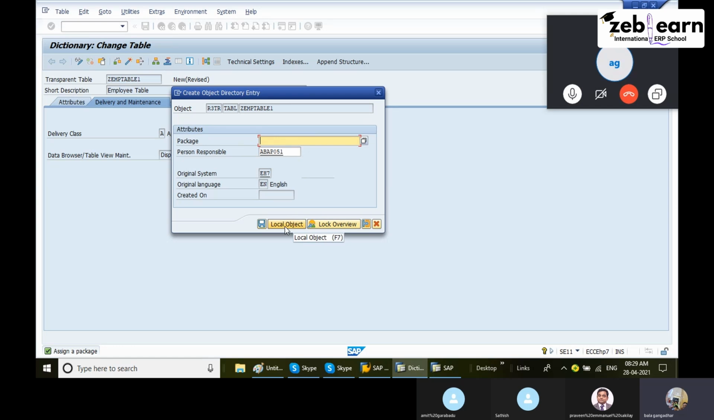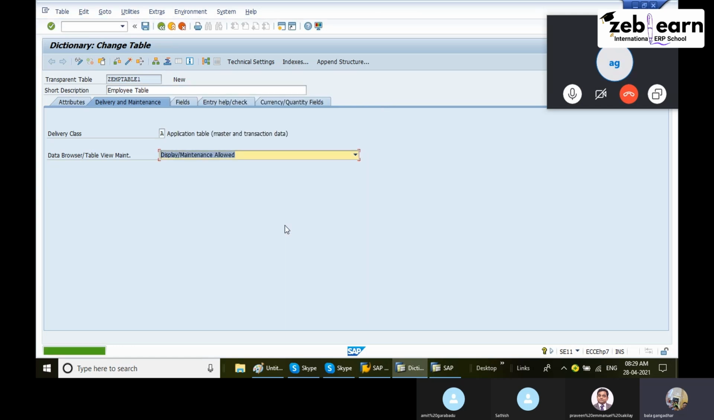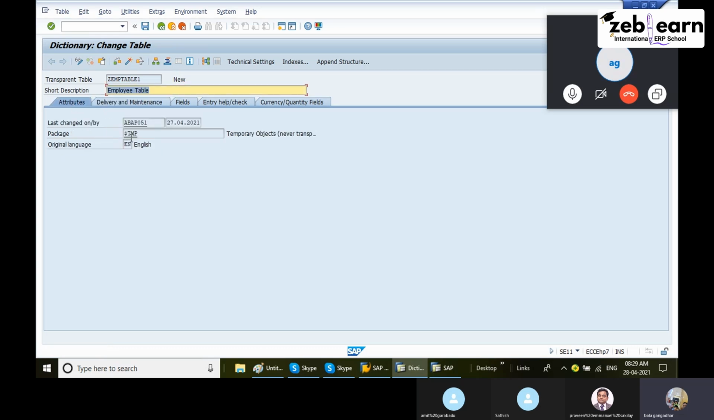I will save it in this one only. If you don't have a package, you can always save it under local object. No problem. Now it is saved here. This package will be saved under those attributes. You can see the name here. If you want to note it, you can write it down.